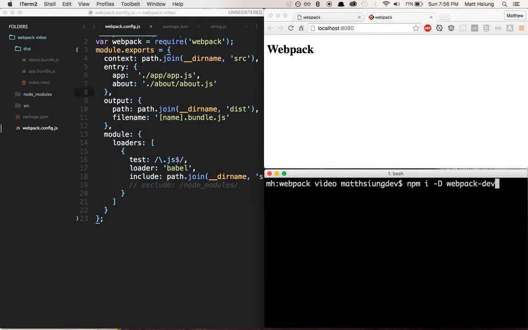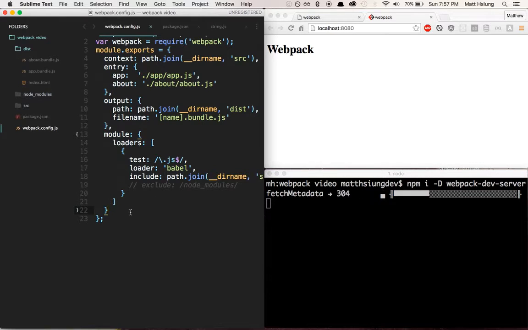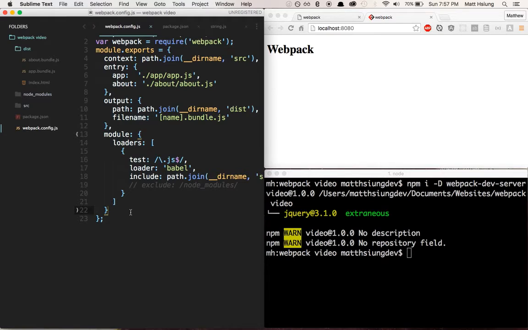we can install it here. I'm installing as a dev dependency again, and it's just webpack-dev-server. So there's not too much to it. Again, anything that we do in the config can be done in the command line, but you'll probably want to put it in the config. So in our Webpack config, we have a key called devServer, and that is an object.